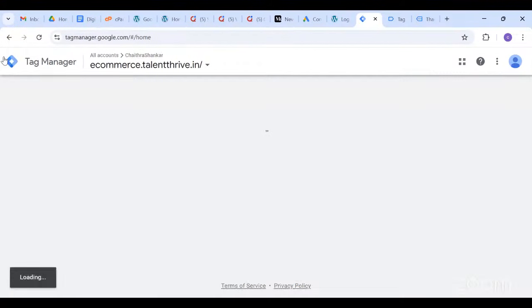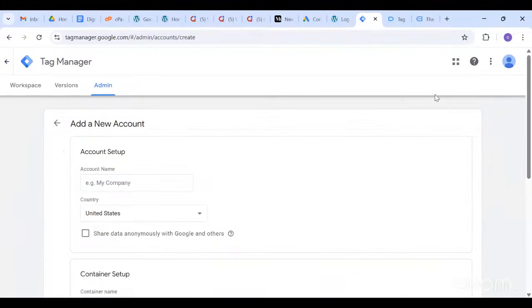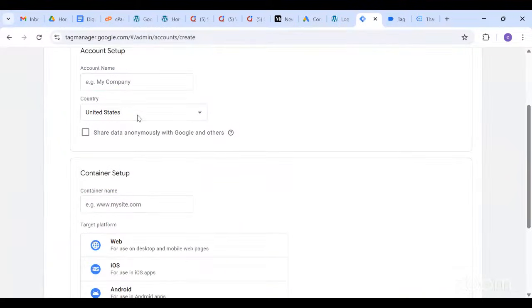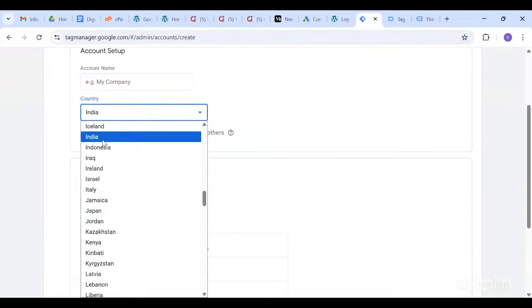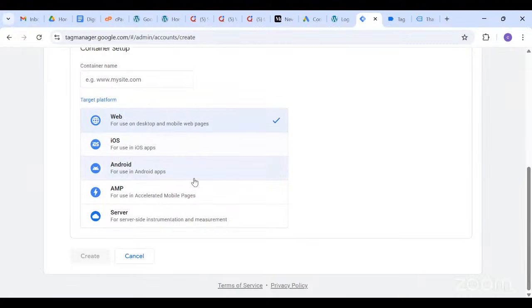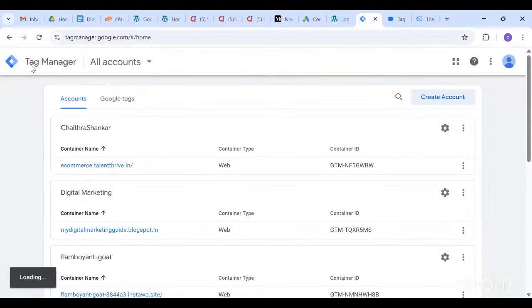So I'll come back here. You can create it here. From the beginning, if you're in the Tag Manager, you can click on create account. It asks you for the account name. You can give whatever account name you like, and give the country as India. Then you can set up your web, give your website URL and the container name, and click on create. It will create a container for you. It appears something like this.